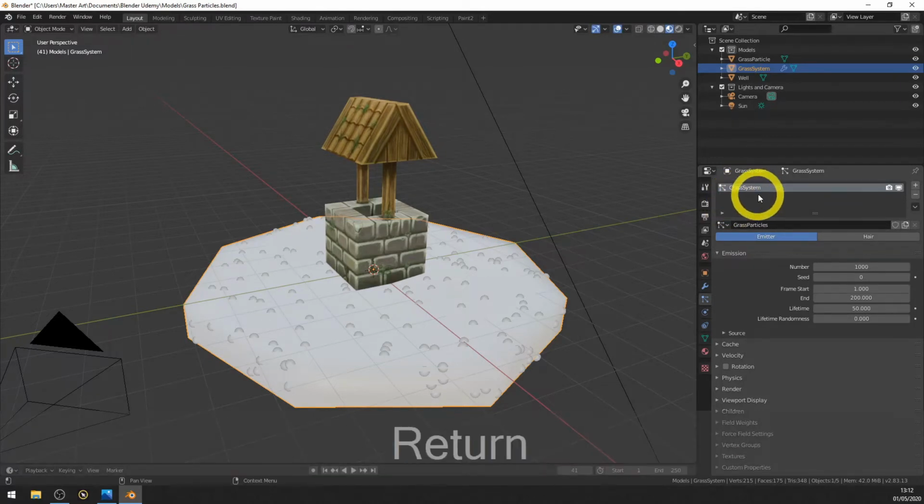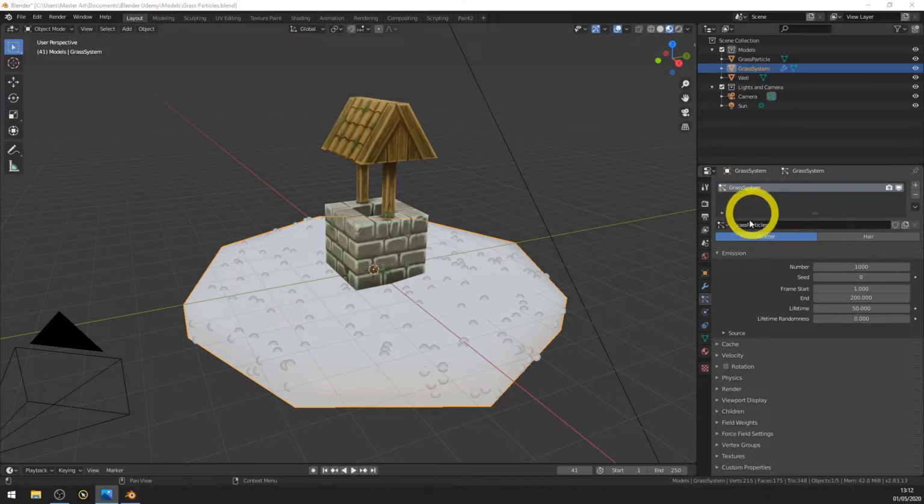So now we have a grass system, and in there we have a grass particle settings. We can have more particle systems on one mesh. And we can reuse particle settings in different systems, so we can have two systems with the same particle setting. That's why we do it like this. A little bit difficult maybe to understand, but okay, let's continue.